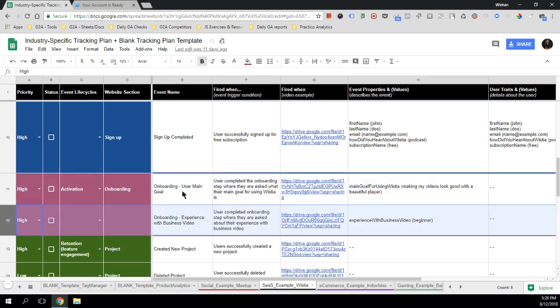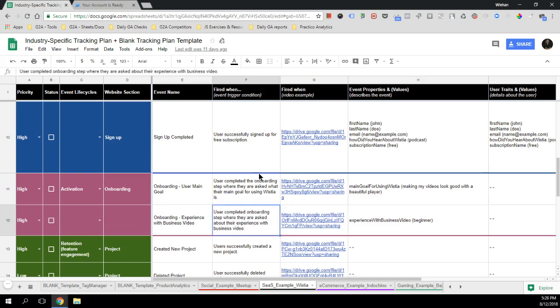You'll also see in this example tracking plan that we have populated for Wistia, I've recorded 2 different events. First, onboard, and I'll show you exactly how that gets triggered. And I also created another one: onboarding experience with business video. I said that I have a trigger condition in there, but I'll show you what it looks like in the platform.